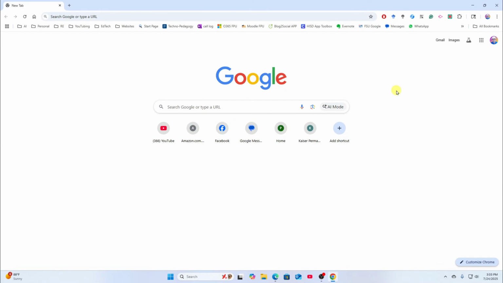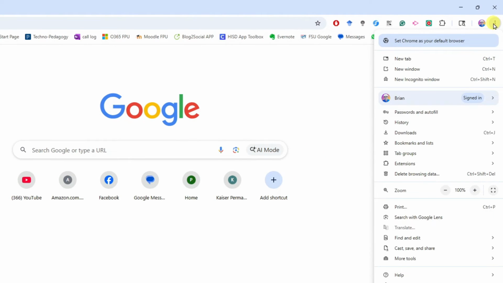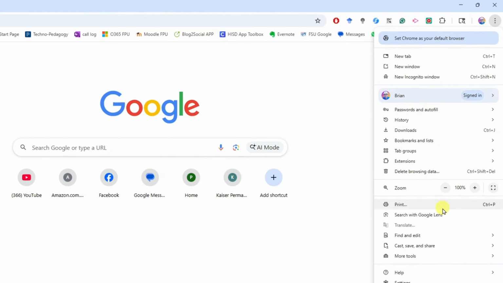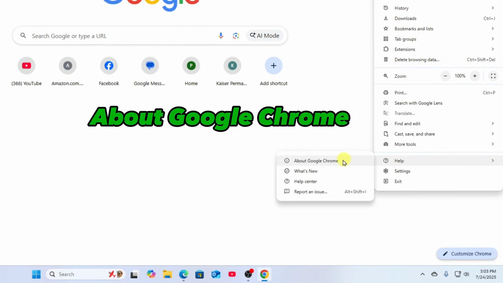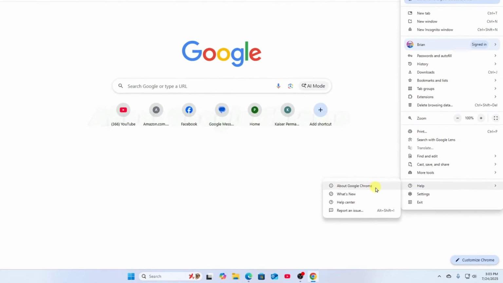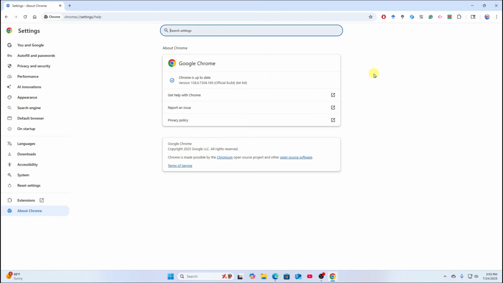Same idea, we're going to go all the way to the top right of the browser. We're going to click on the More menu, the three dots. Then we're going to go all the way down to Help and About Google Chrome. Again, we're going to see checking for updates, and we can see that we are up to date. We even see the specific version that we have. All right, and that's all there is to it.